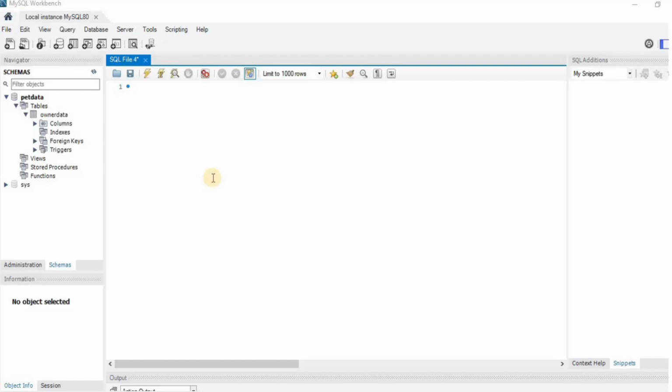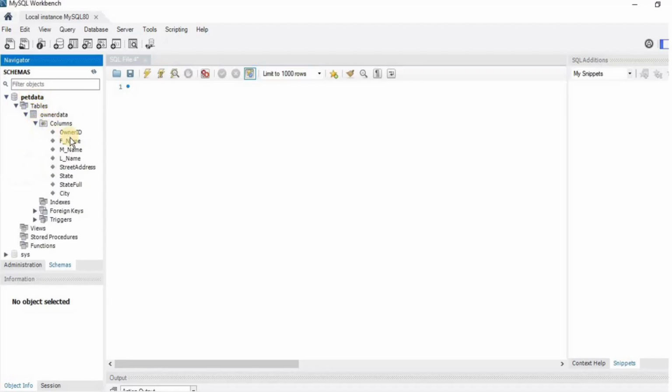I have opened MySQL Workbench as I'll be using MySQL. Most of these functions are the same in MySQL and SQL, but please remember that some of these functions may have a different definition or number of parameters in SQL Server. The database that I'm going to use is pet data. It has a single table called owner data, and these are the columns present inside the owner data table.